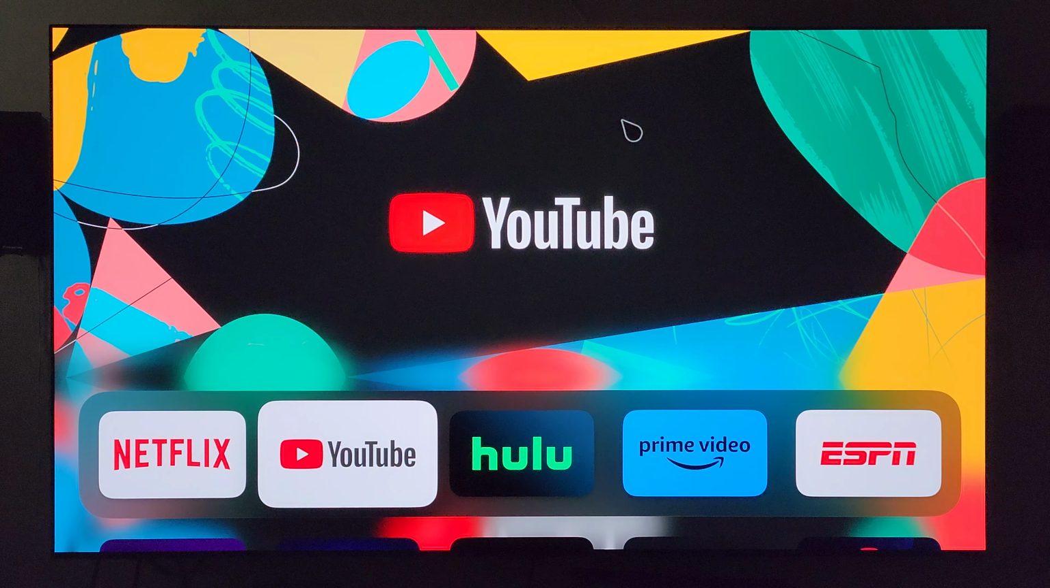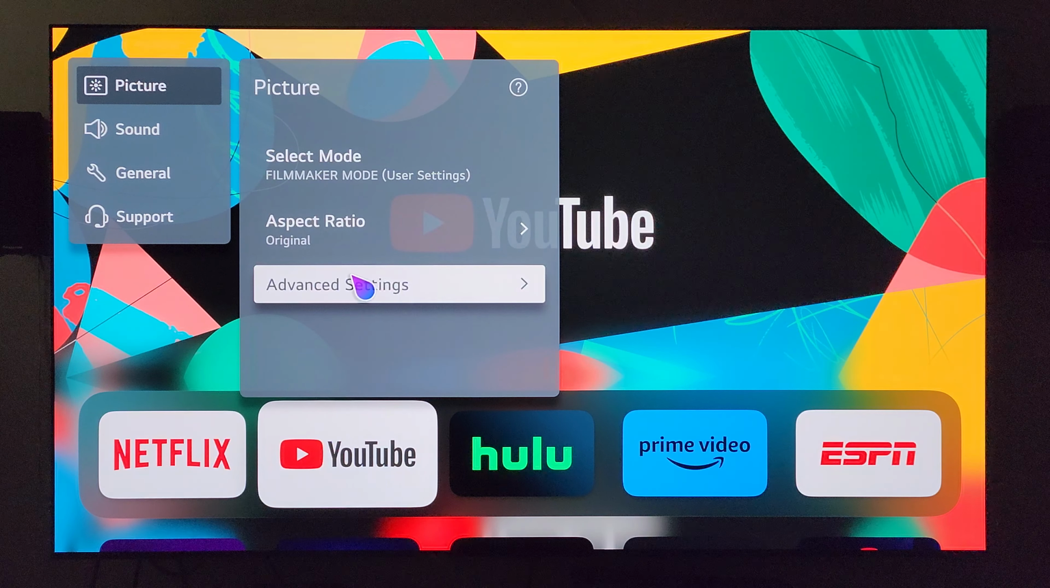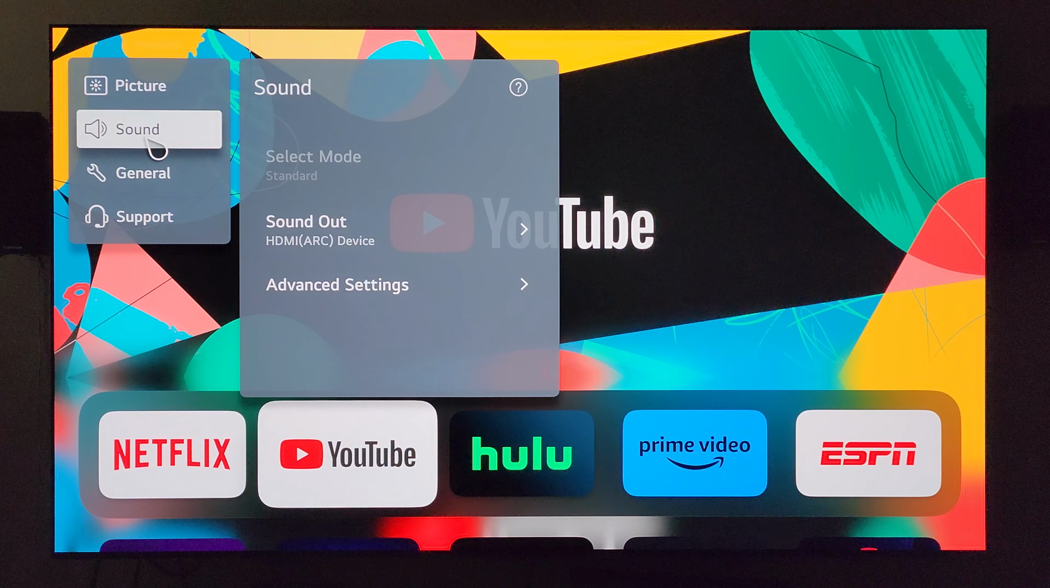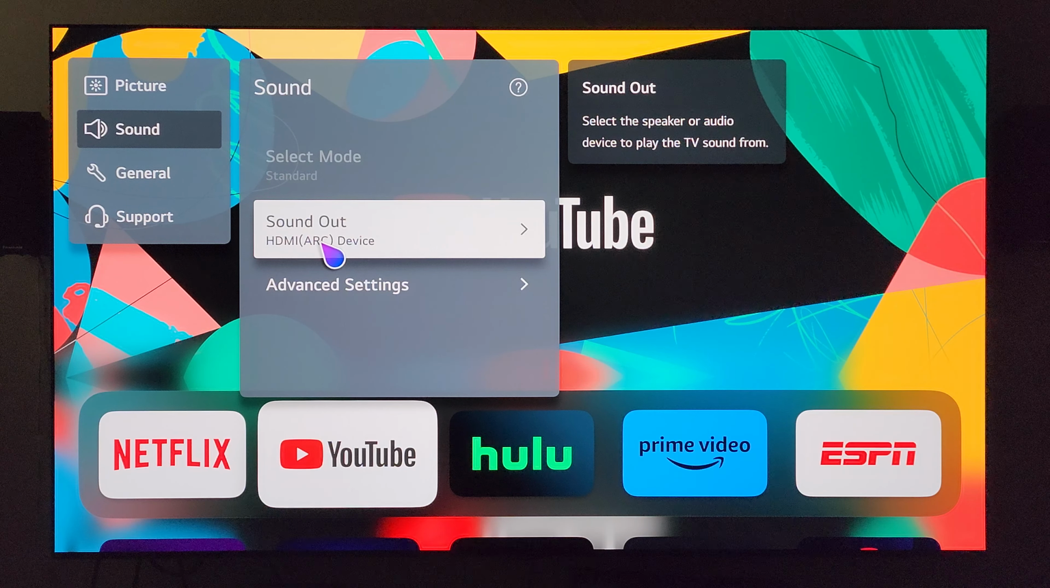I'm going to press and hold that settings button and check the audio settings to see if it actually kicked on or is it using the TV speaker. So let's go over here to sound. And sound out, it is using ARC.